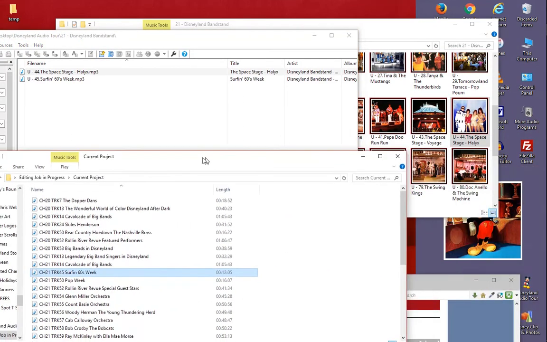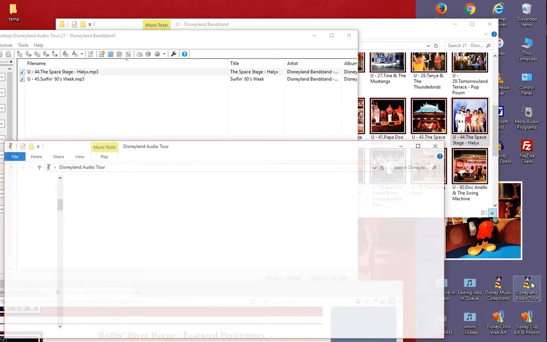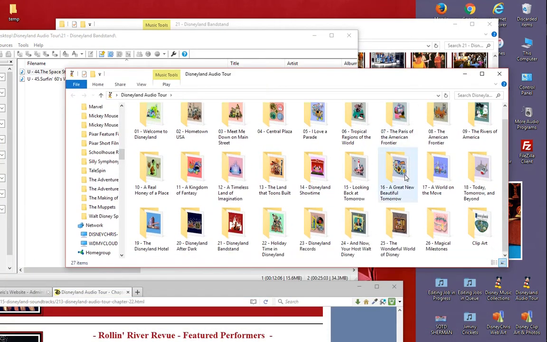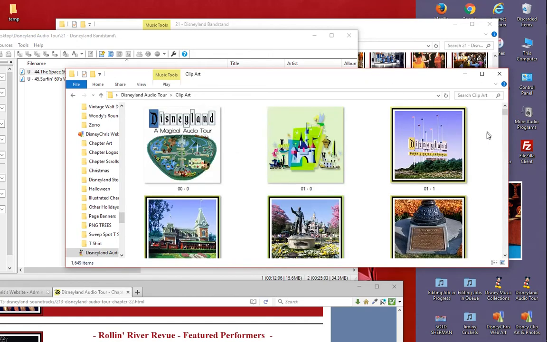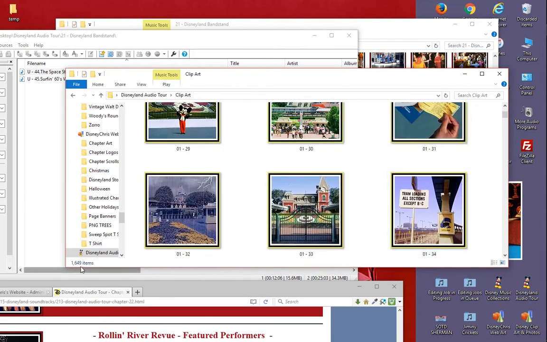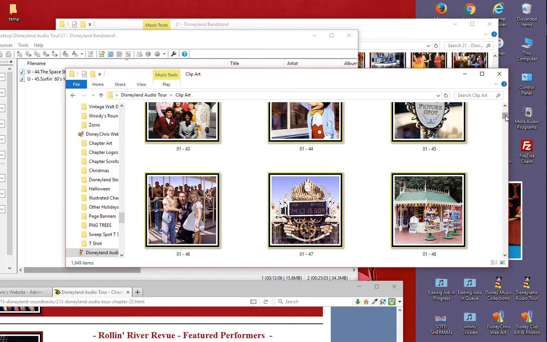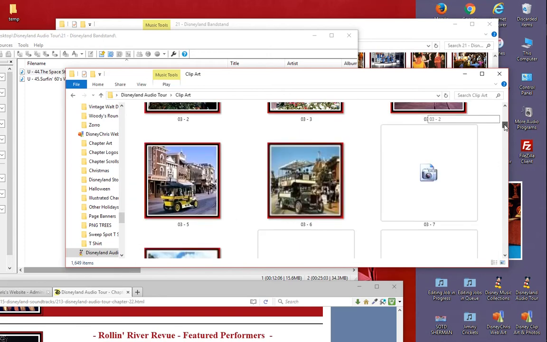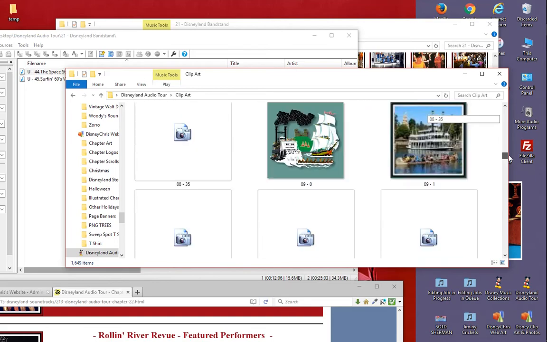To do that, in the same folder, the Disneyland Audio Tour folder, I have a file called clip art. And this file contains every single one of those little square pictures that you see on my website. Every one of them, there's 1,649 of them. So this not only includes the pictures of the stuff that's already been edited, but several pictures of things that have not been edited yet.